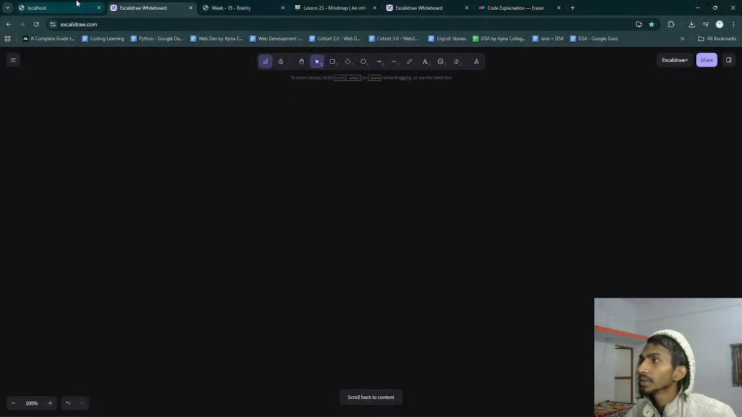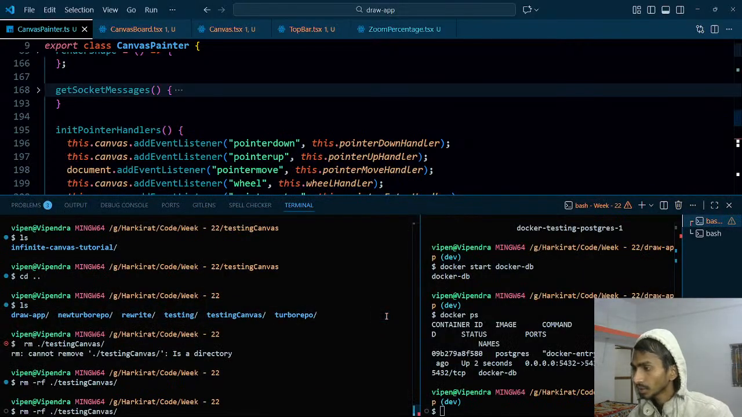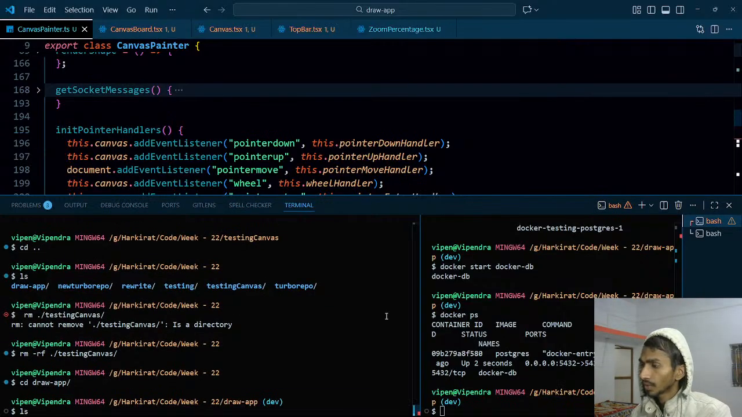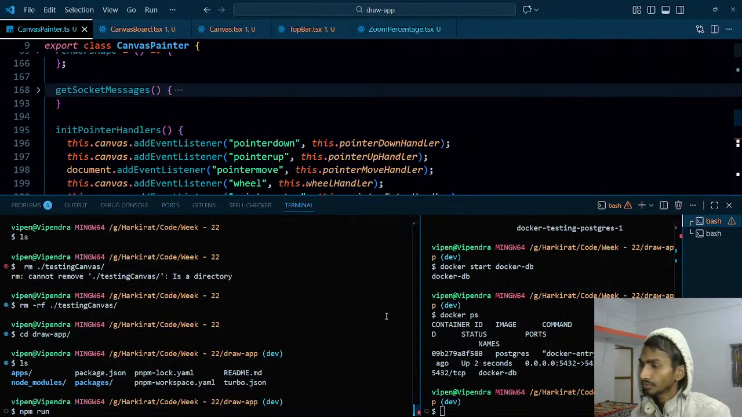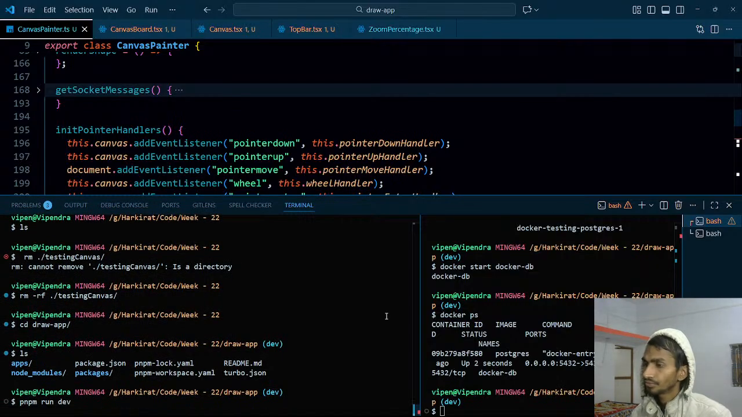Reload the page. Where is that? I hope my project is not running right now, and that is for sure. cd draw app, ls, npm run dev, even pnpm should be fine. pnpm run dev.